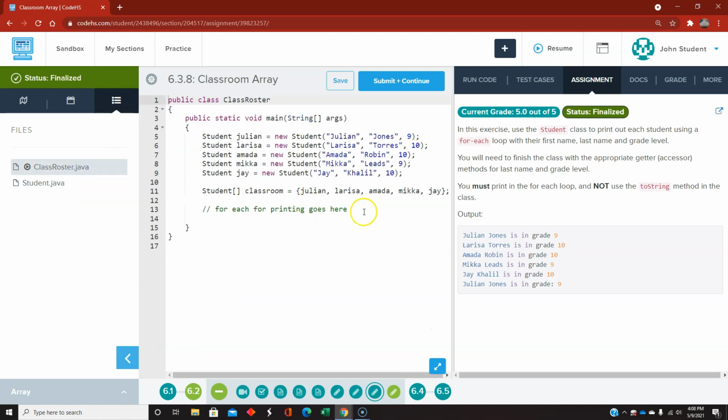So over here, our for each loop that they want us to create is going to look like for each student, and I'm going to call that s, in the variable called classroom, I'm going to do something. So for this to work, this has to be an array, and it has to be an array of object Student. So for each student that's in this array, this is what we want to do.